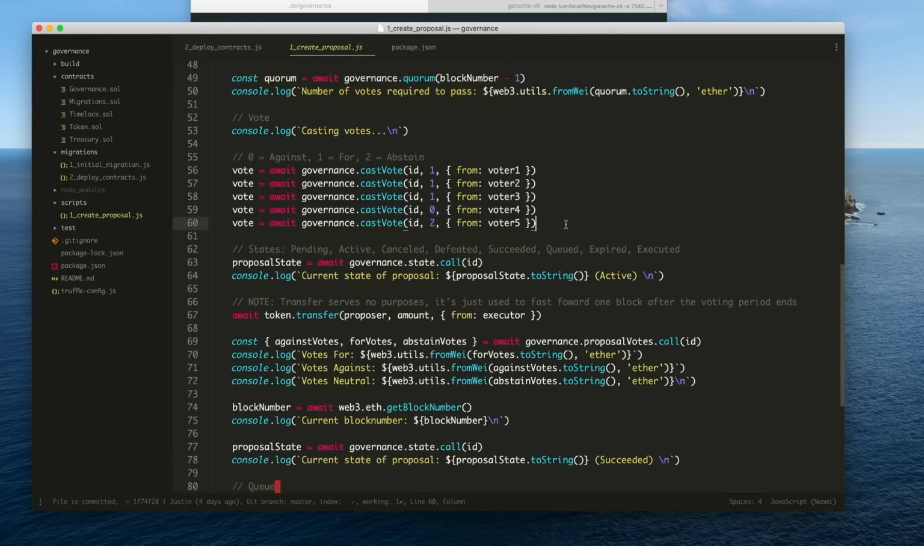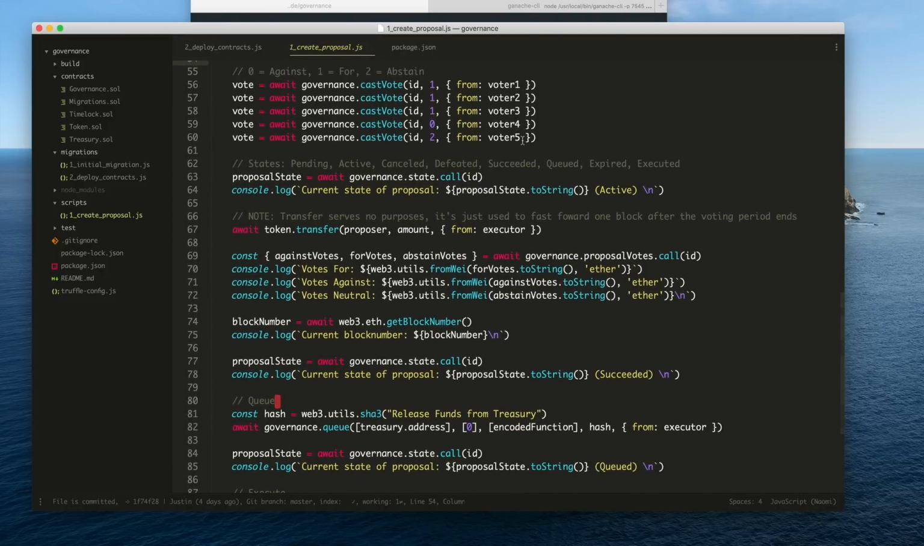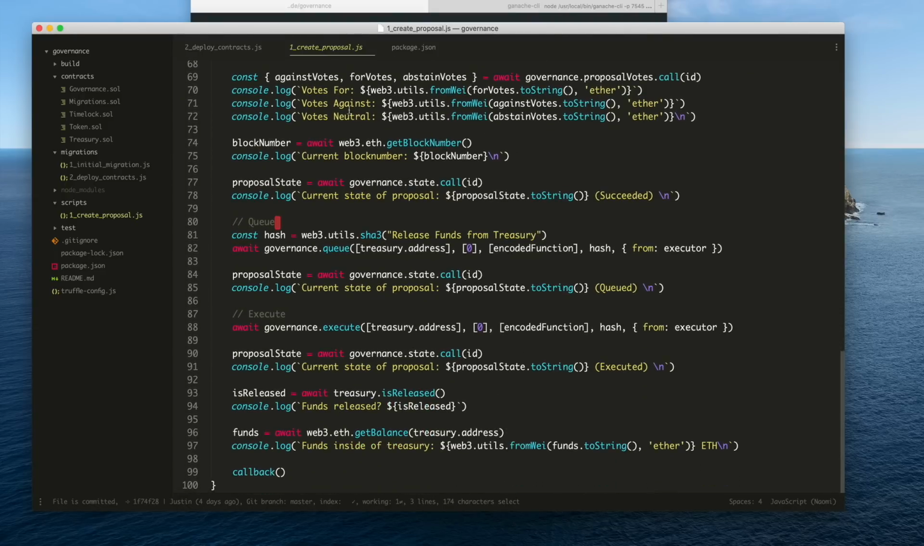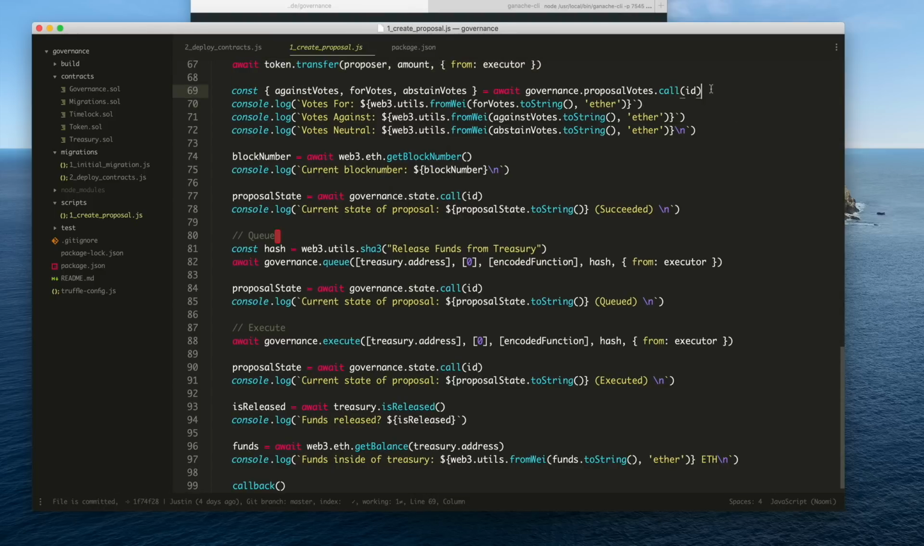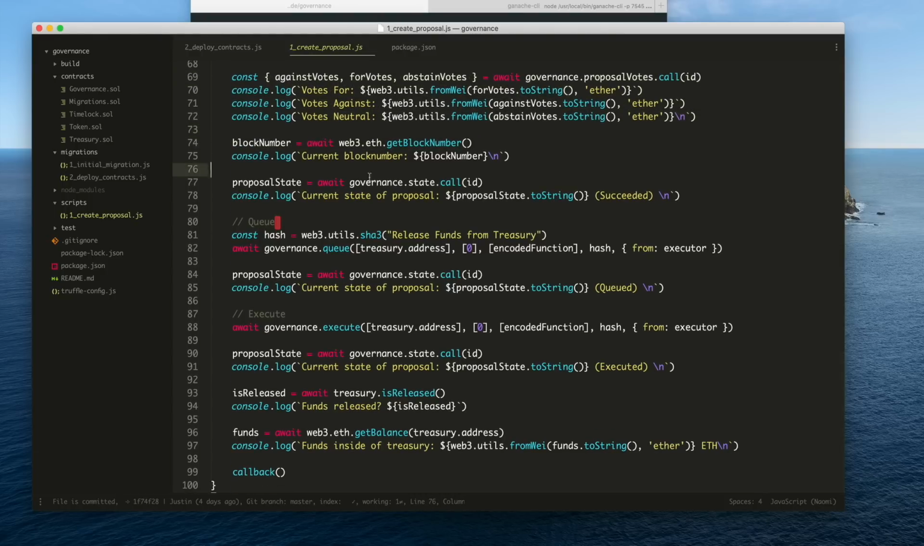And then we cast the votes. Cast vote 1, 2, 3, 4, 5, and we say 0 for against, 1 for, 2 for abstain. And then we get the proposal state, we transfer the tokens for the execution, and then the next thing that we do here is actually get the proposal votes. We see how many are against, how many for, how many abstained. We log that out to the console so that we can verify that happened on the blockchain. We get the block number again to make sure that it can pass.